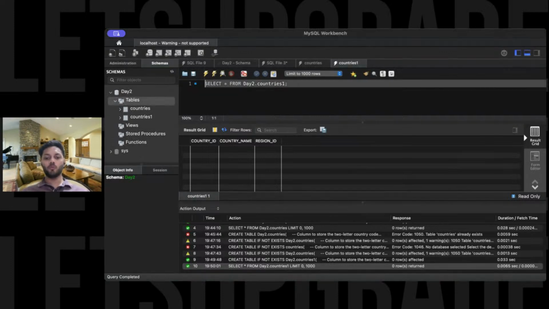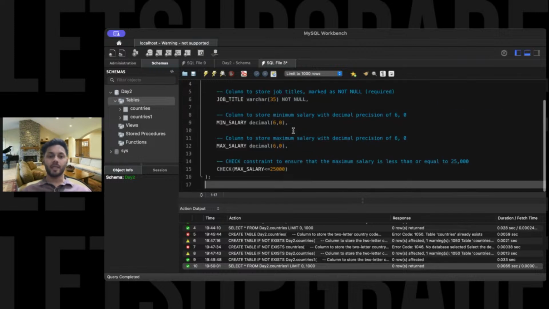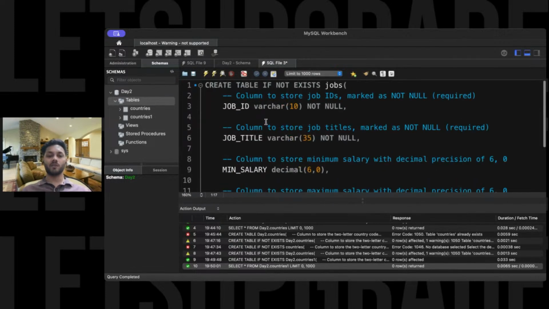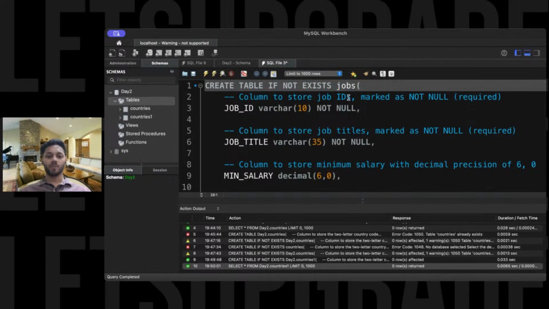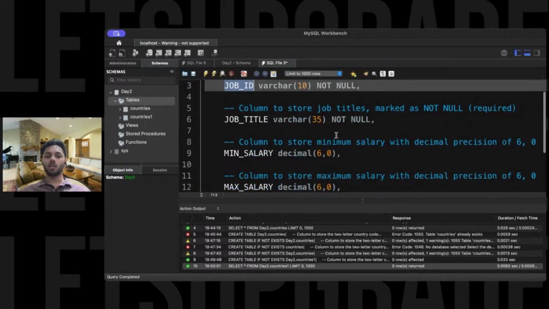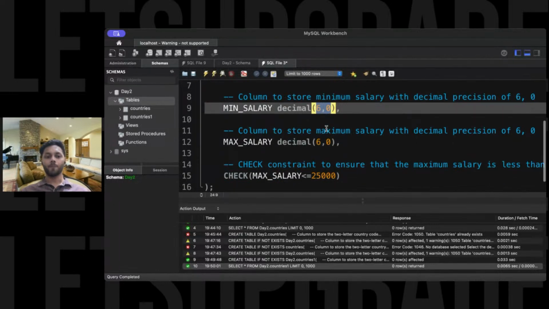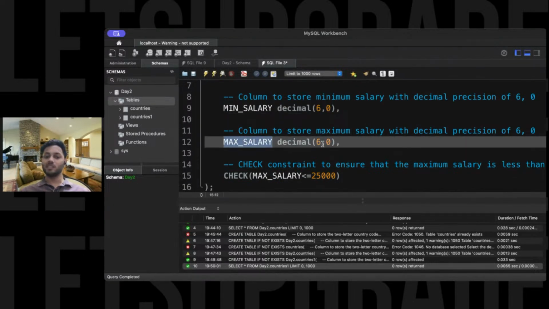Let us just say this time you want to create a table. Instead of this, you are going to create a table whose name starts with jobs. So it will be CREATE TABLE IF NOT EXISTS day2.jobs. What we are doing: job_id VARCHAR(10), that is going to be NOT NULL. Job title NOT NULL. Minimum salary, that means minimum salary should be in 6 figures. Maximum salary should be between 0 to 6 only.